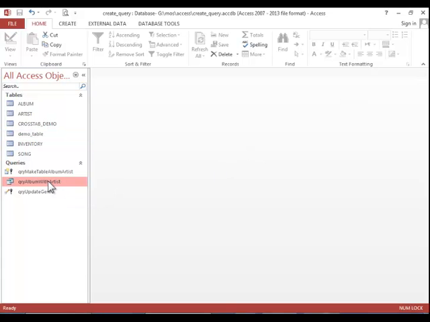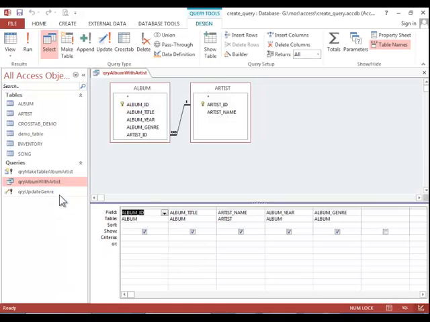Now, let's go back to this album with artist select query that we created earlier. And we can enter a parameter if we wanted to, like if we only wanted to see albums from the year 2002. We can enter a parameter in the criteria line, such as enter a year, and this will prompt the person running the query to enter a year.